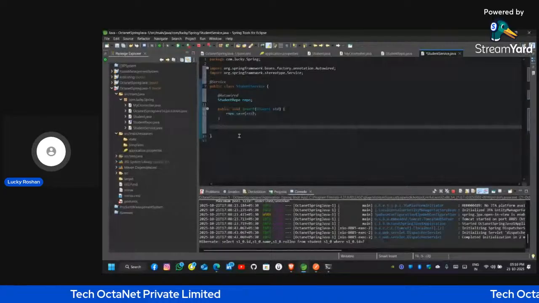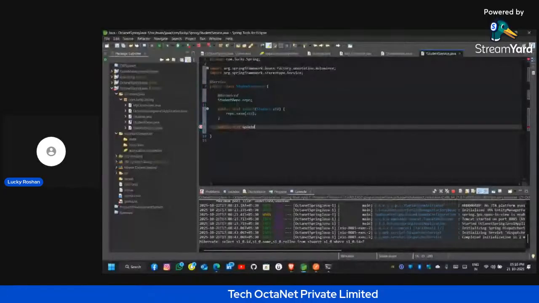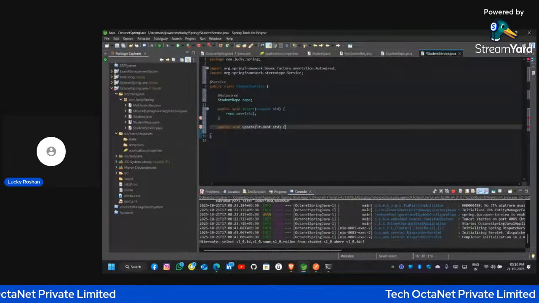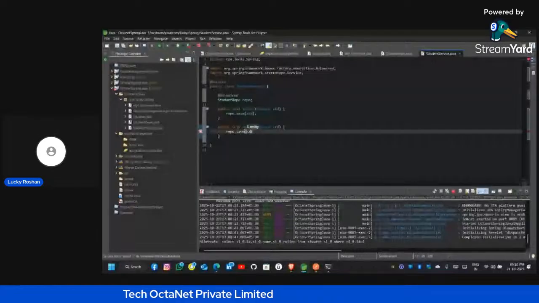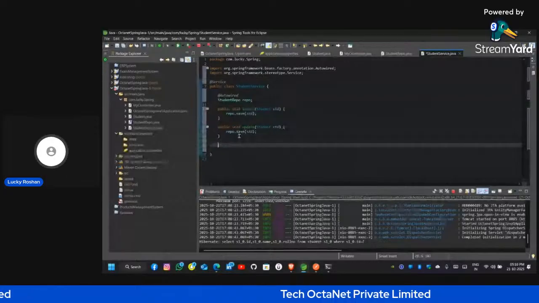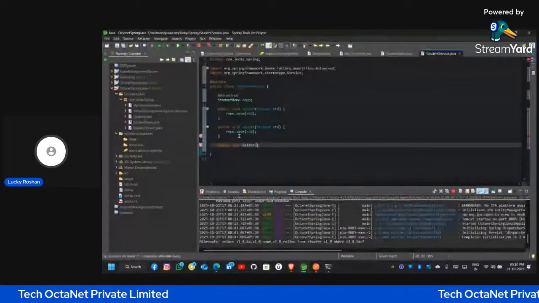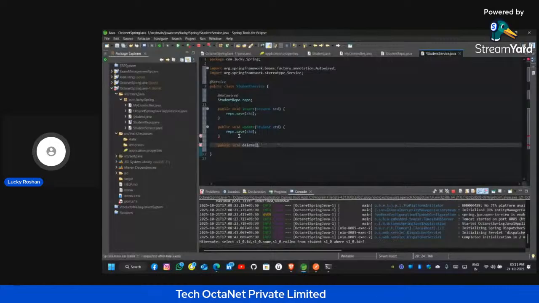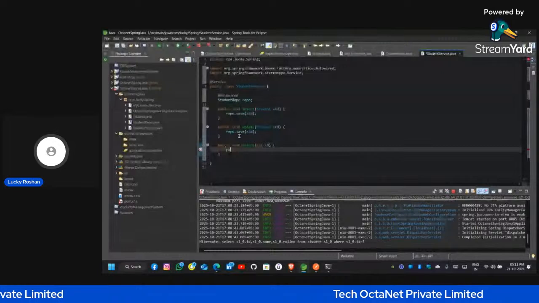And to update the data, we can do public void update, then the same Student std and repo.save. This is the same method, the name is only changed. Now we can delete, public void delete. Then we need the data, not the student. We just need the delete ID, that is int id.